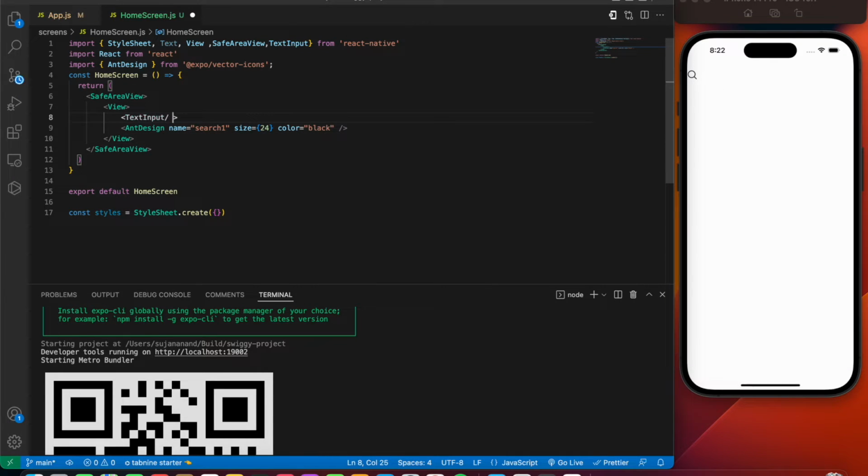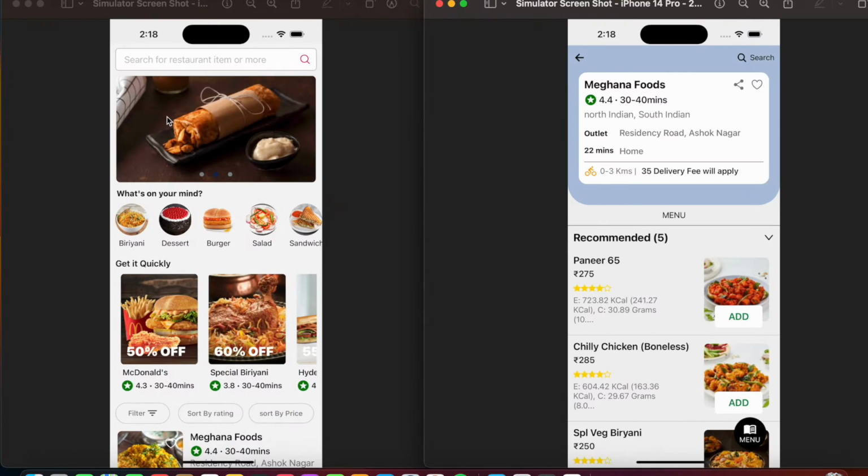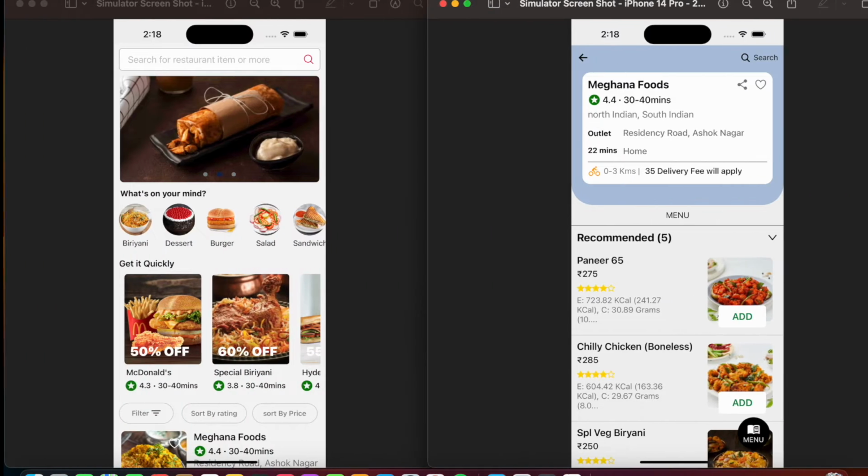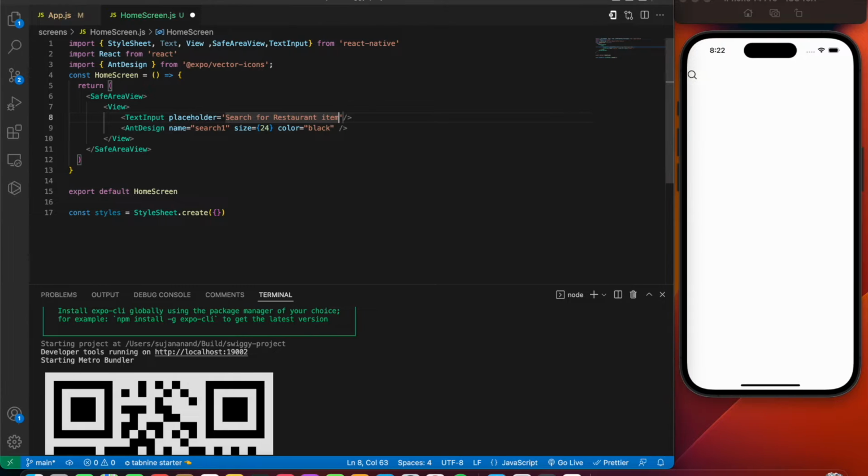For the text input, let's give a placeholder. I want to say, search for restaurant, item or more. Save the file. Yeah, so you can see the text coming up. Now let's give some styling to the view.